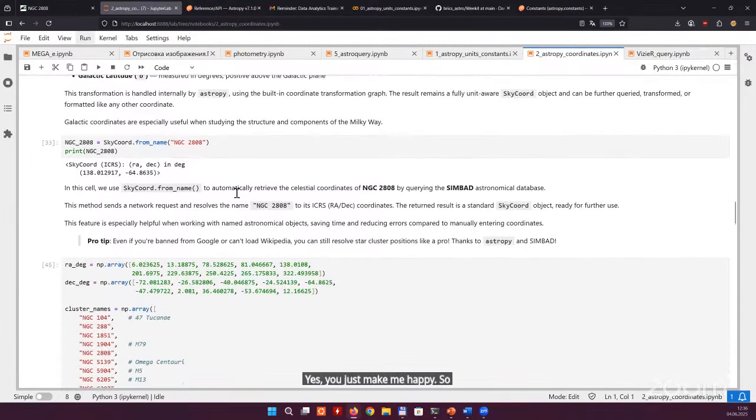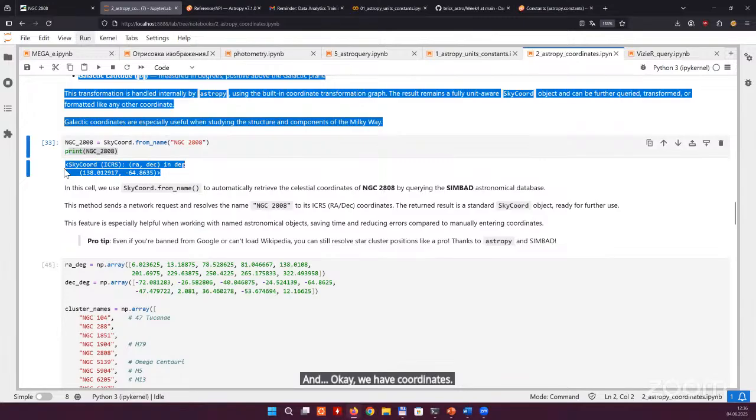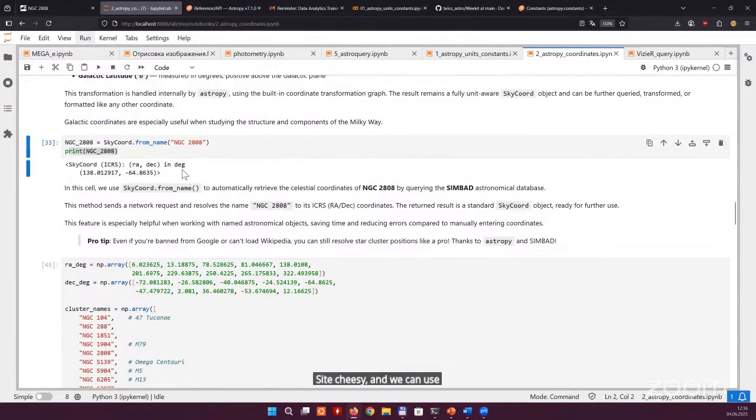So maybe you need a request. You need to know coordinates just by the name of your object. Very easy. We can make a request to our favorite Simbad system in a very simple way. And okay, we have the coordinates, so easy, and we can use them next.